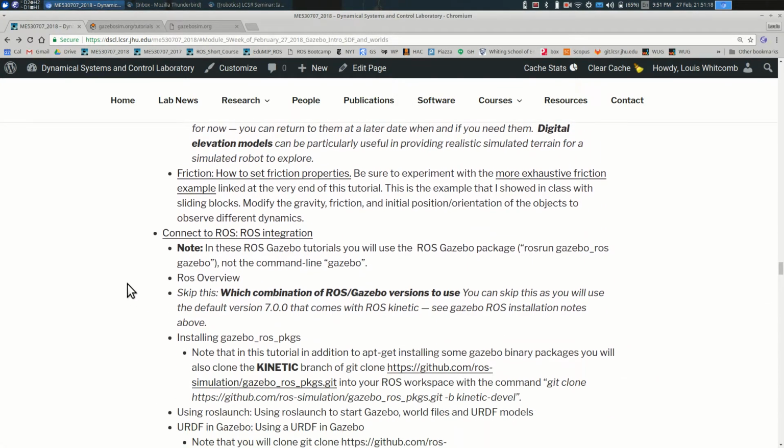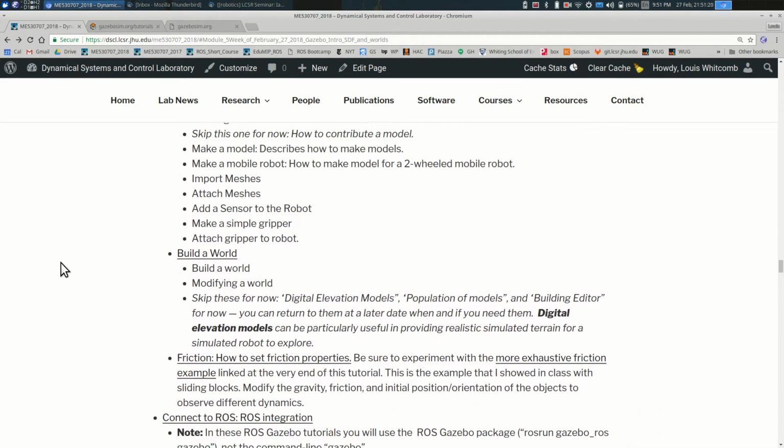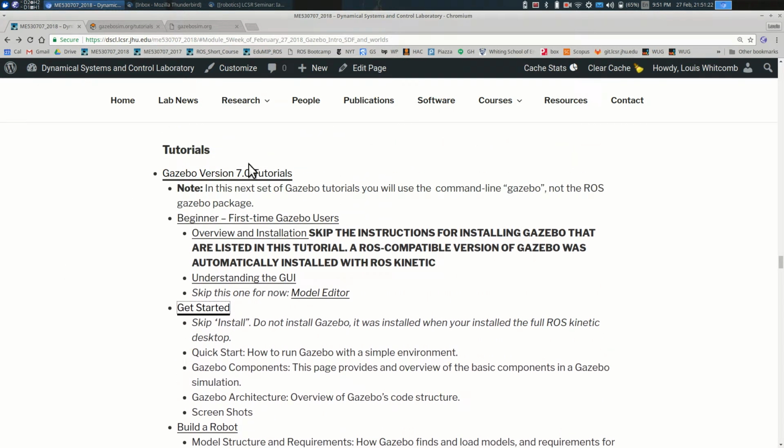While we wait for that to come up, let me not depend on the web, but let me just point out that if you go to this tutorial site, it lists dozens and dozens of tutorials. And the tutorials are grouped, and so there's a group called Beginning First-Time Gazebo Users, and it has 3 or 4 tutorials under it. Overview and installation. Skip this because Gazebo is already installed when you install ROS.